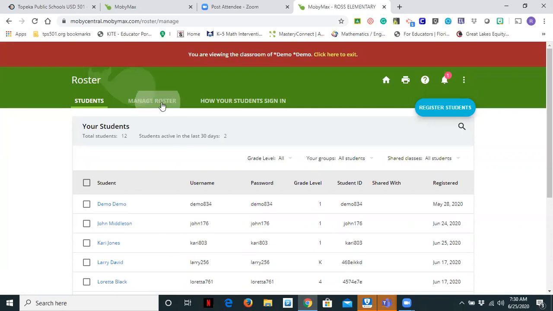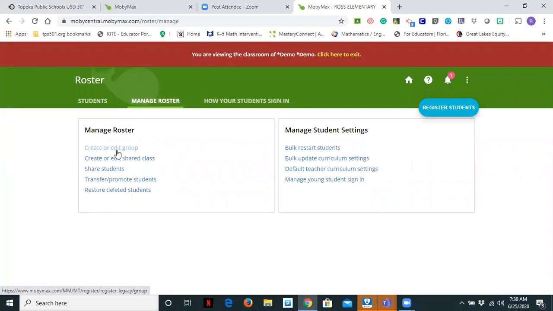I can also come over here and create custom groups. Let's say you're using some of these MobyMax programs for intervention. You may create groups here. A student can be assigned to more than one group. So a student could be in your class group as well as another colleague's intervention group.